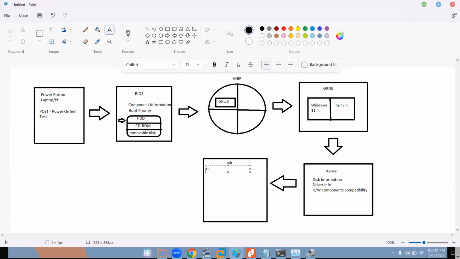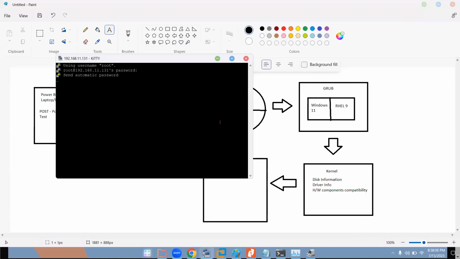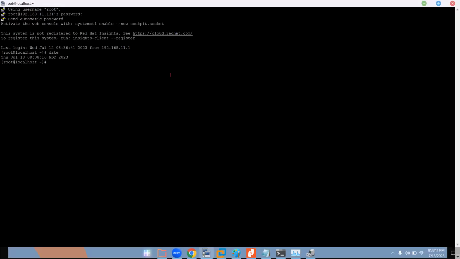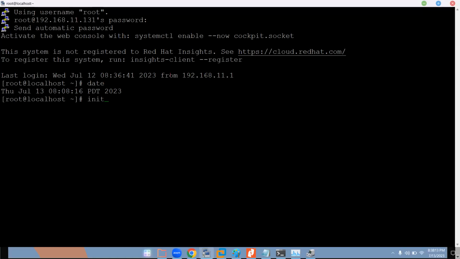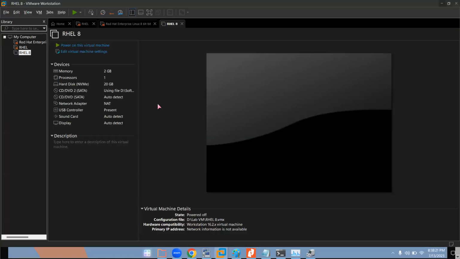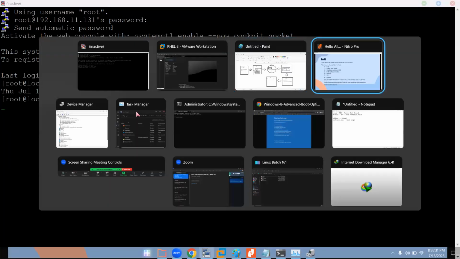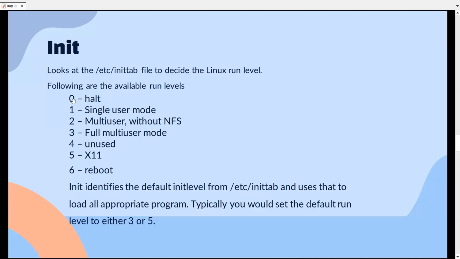So the first one is your init 0. Since we are booted, let's go to the local VM. This is the machine which we have booted now. If I type init 0 and press enter, let me right away go to the VM. See, it would have been stopped. That's it, shut down. So instead of typing shutdown, you can type init 0. That is the use of that option. So init 0 means halt or shut down.